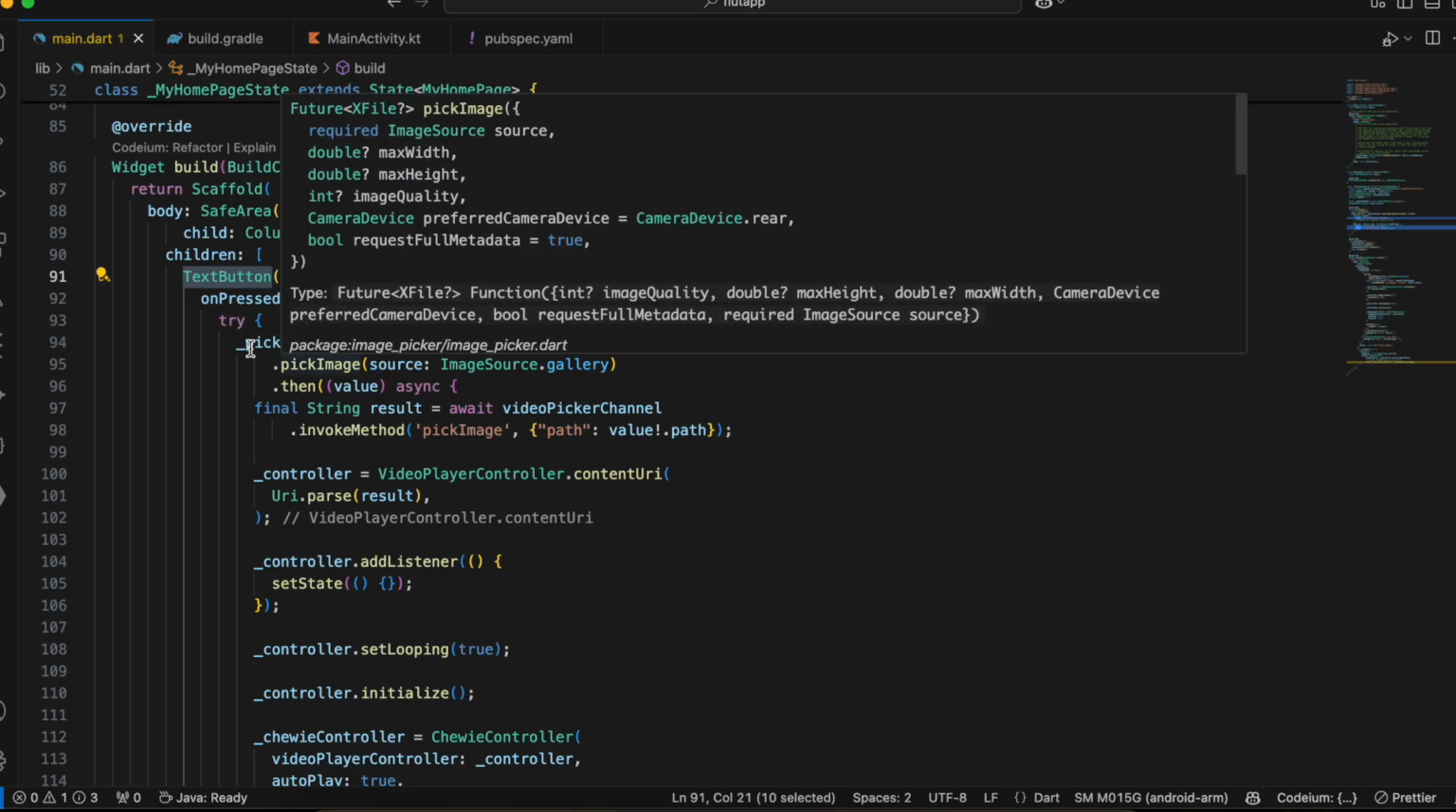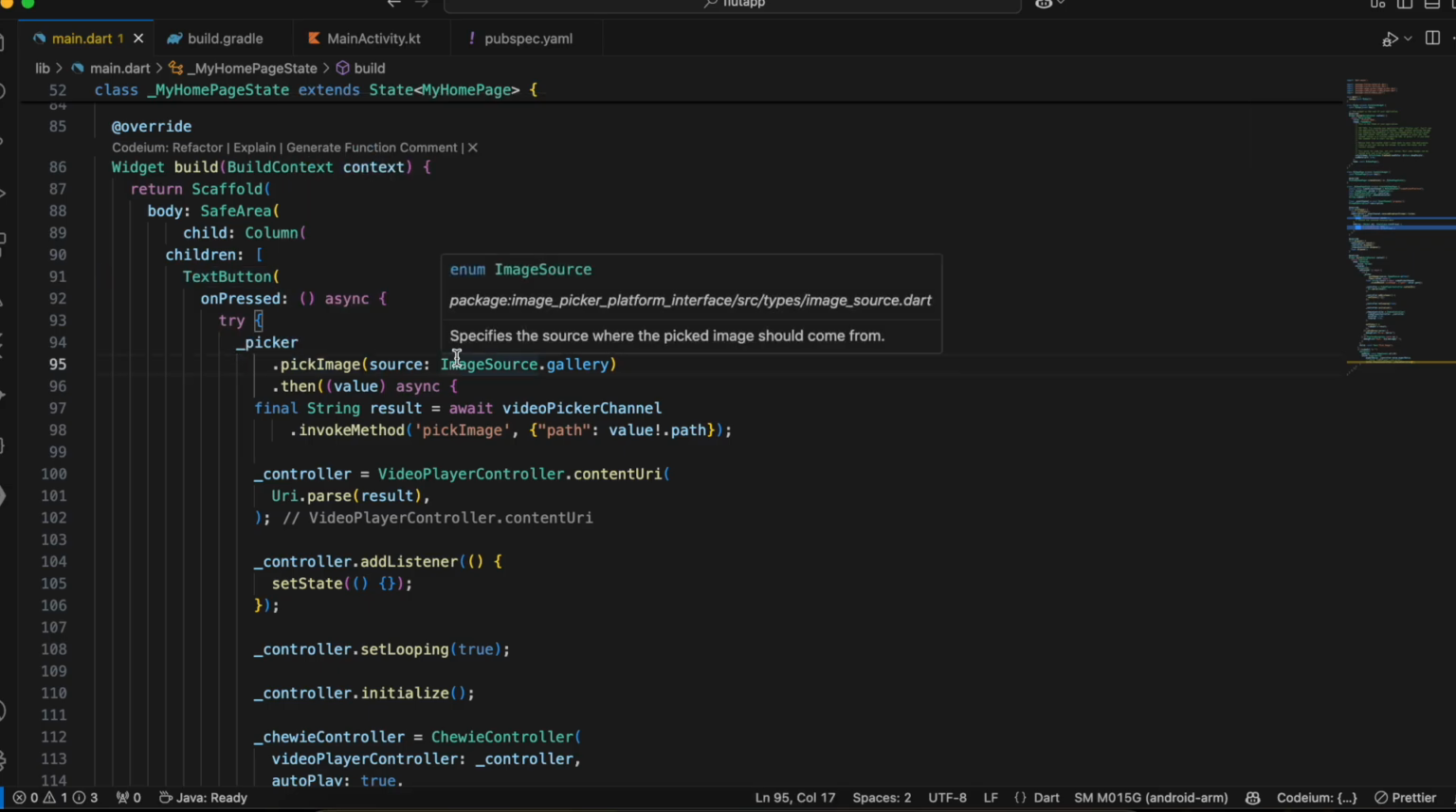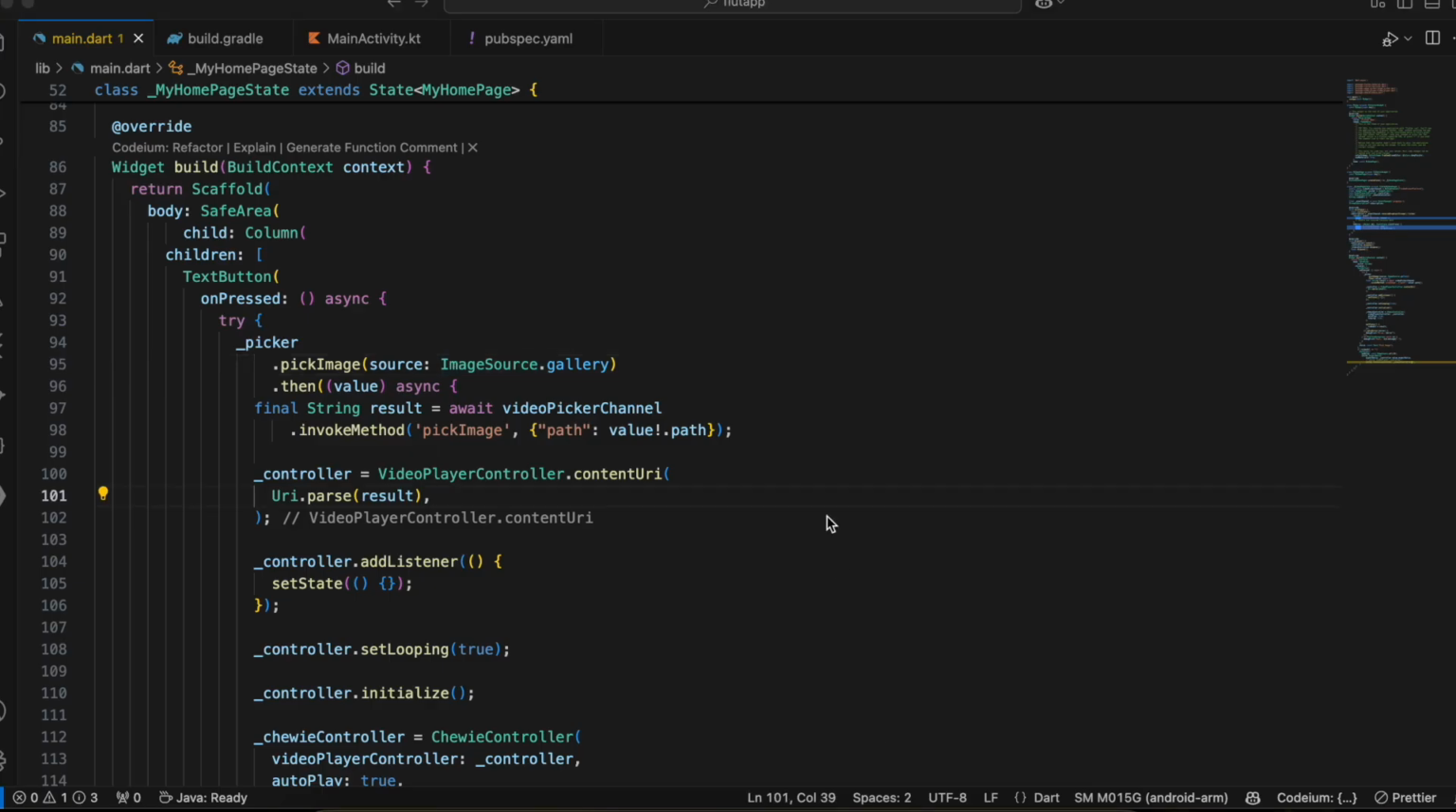On click of the text button, firstly we are launching our image picker, and once our image picker has been launched, we get the path of the image using value.path. Here you can see I'm invoking a method called pickImage and passing the path of the selected image. So here we are invoking something called a method channel.